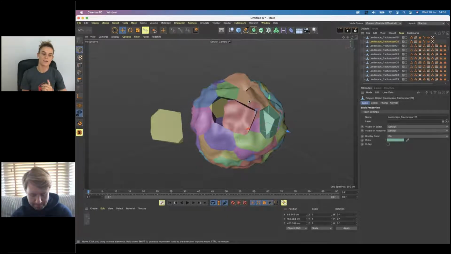Would you use the Voronoi fracture to make a cloth tear into two pieces? Probably not. Our cloth dynamics has its own tear functions and abilities in that as well.